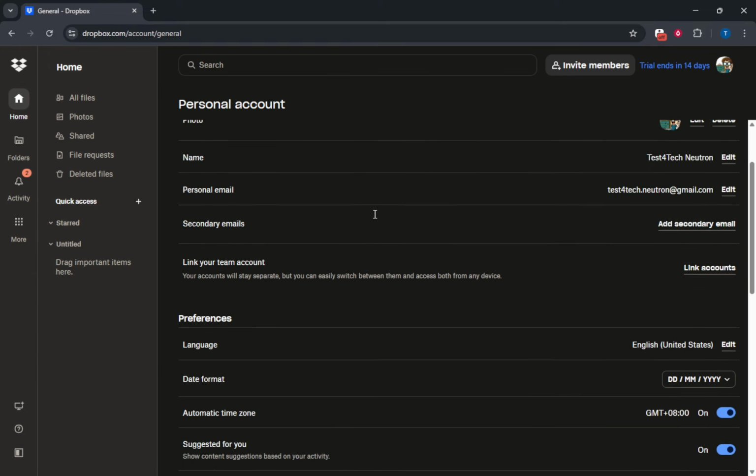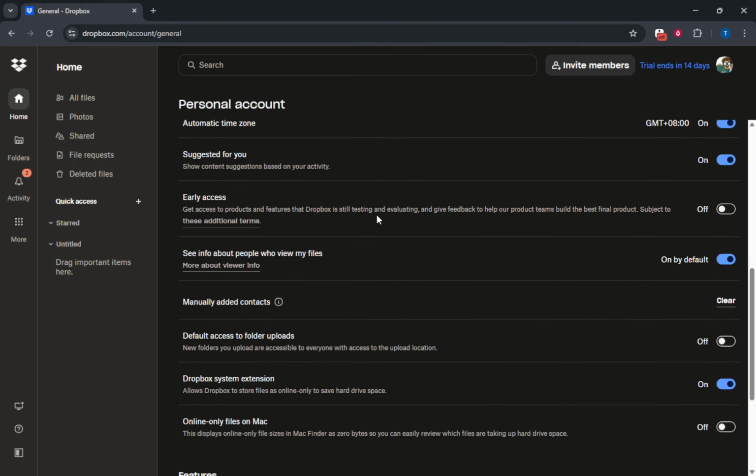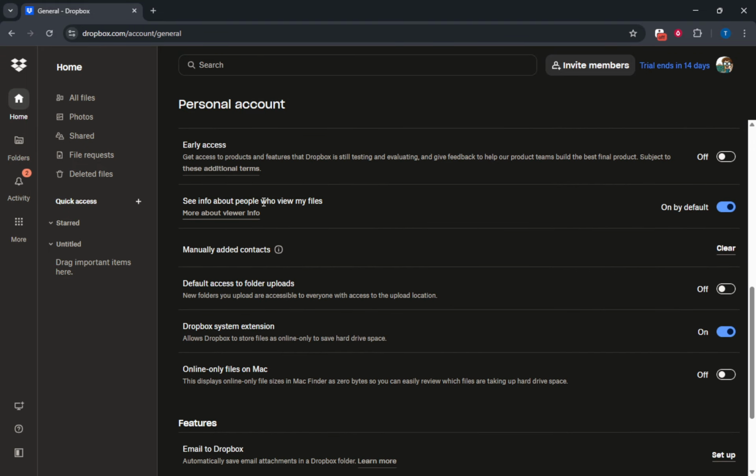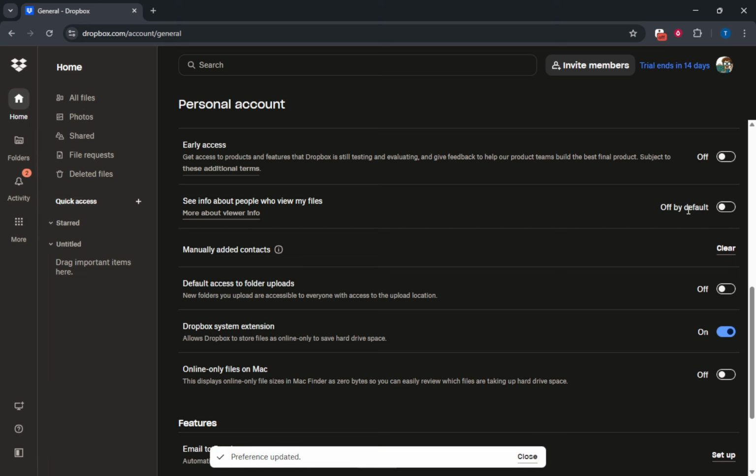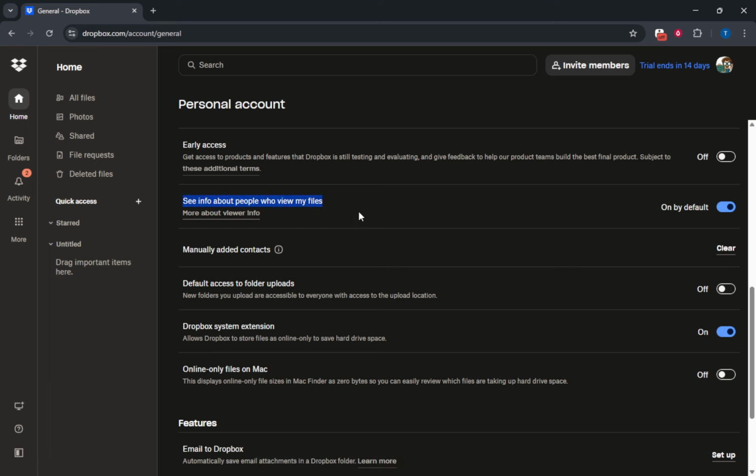This is crucial because without it being activated, you will not be able to view who has interacted with your shared files. And there you have it, a straightforward way to monitor engagement with your Dropbox files. Keeping track of who has viewed your documents can be incredibly beneficial for managing collaborative projects or simply ensuring that your shared information reaches the intended audience. By following these simple steps, you can easily access this feature whenever you need it.